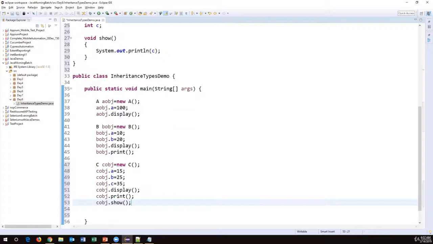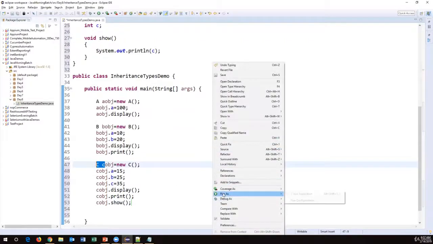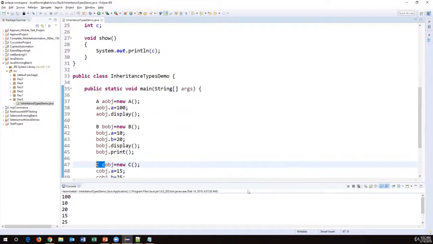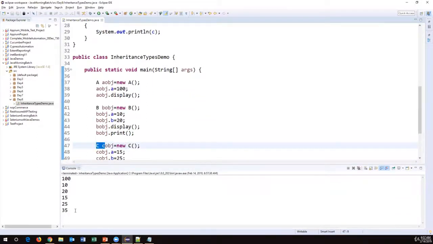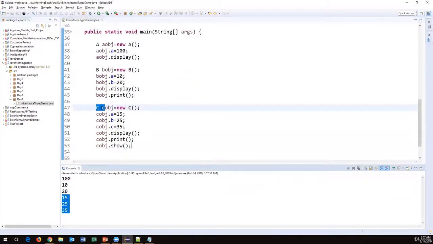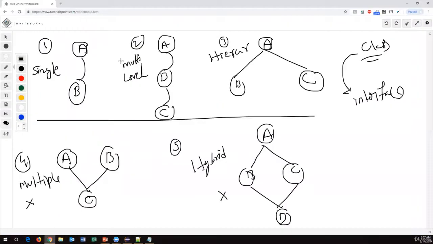Okay, so now when I create an object of C, I can access everything from A, B as well as the grandparent A. So let's run this as a Java application. Now these are the three outputs we are getting from the C object. So this is how we implement single inheritance and multi-level inheritance. Multi-level means we can have multiple levels, so multiple parents and multiple child classes. So this is called multi-level inheritance.